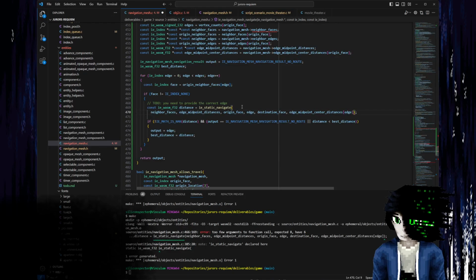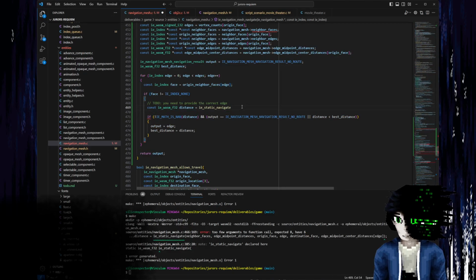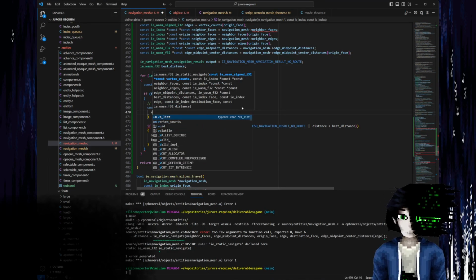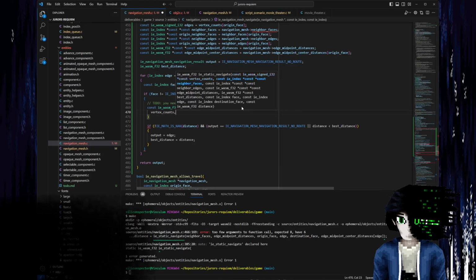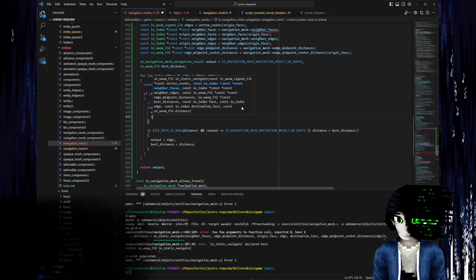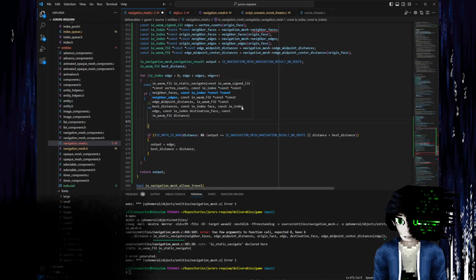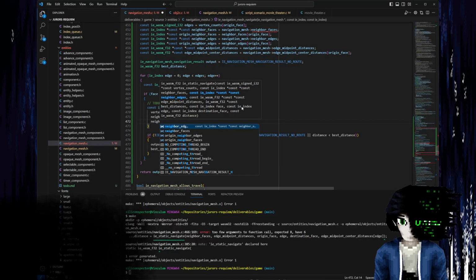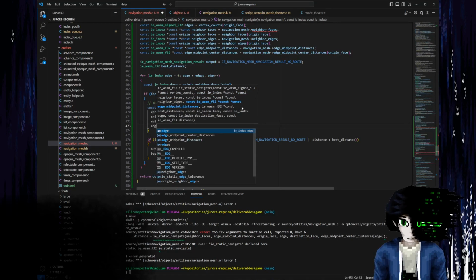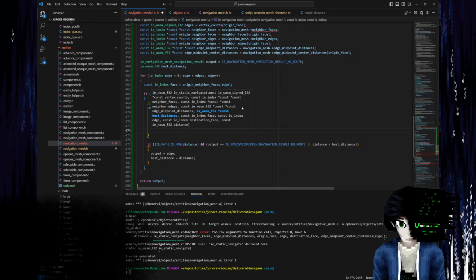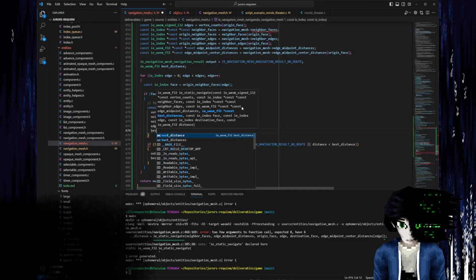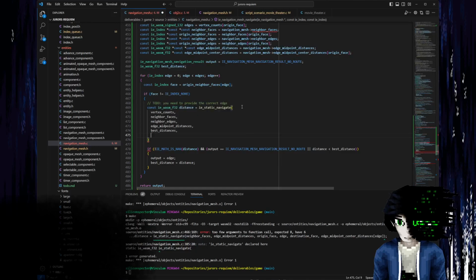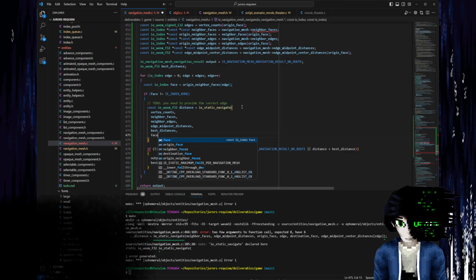Okay, I'm gonna have to rewrite what's going into this function because I've changed all the arguments. I don't remember where they all go. So vertex counts. Yep, and then neighbor faces. Yep, and then neighbor edges. Then edge midpoint distances, and then best distances. And then the face we'll be crossing into.